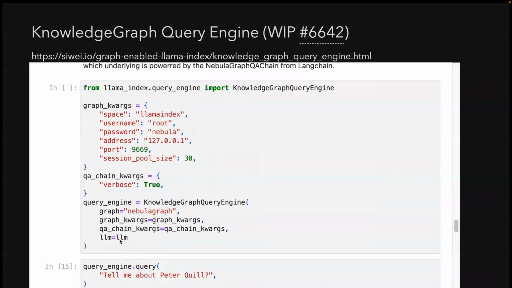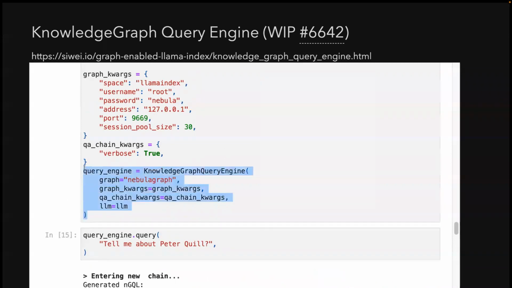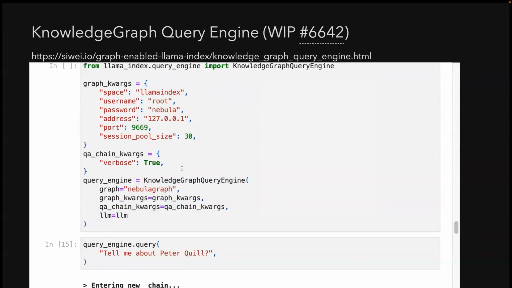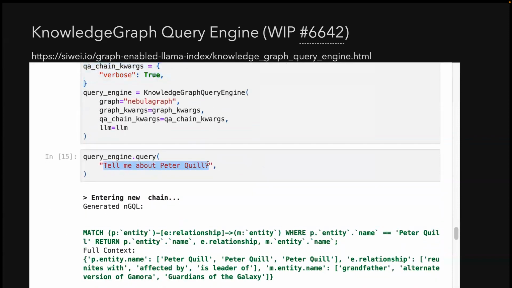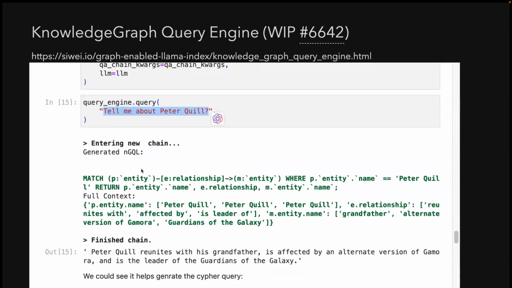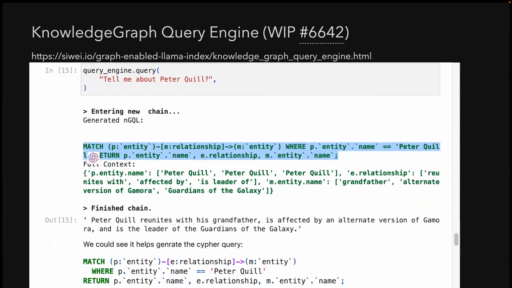And then we create a query engine called knowledge graph query engine to directly connect to this graph store. And then we can query the question, like, tell me about Peter Quill. The QA question will be translated by this query engine into a graph query. And this is the response from the knowledge graph, the Nebula Graph, in a Cypher result.